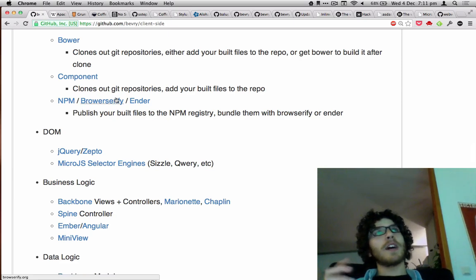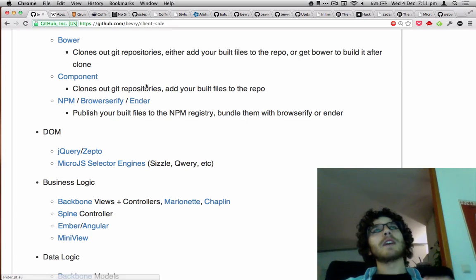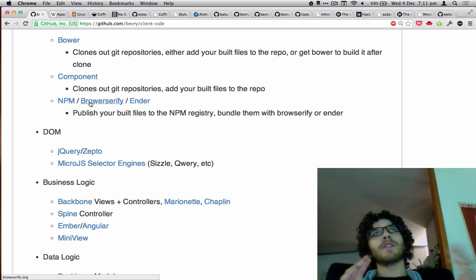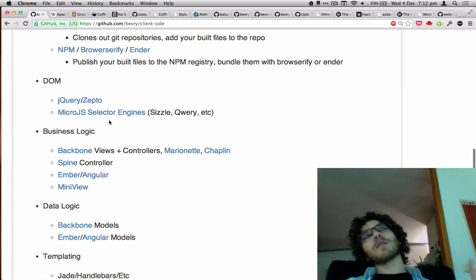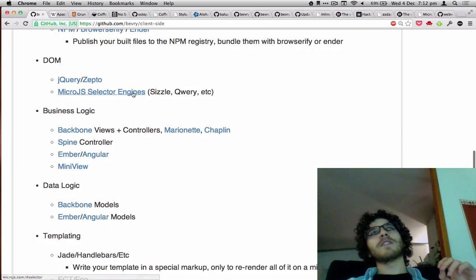And to compile code for the client side, there are two tools, Browserify and Ender. They go about it in different ways. Ender is kind of like the npm version of Bower. And Browserify is a bit more familiar to Node developers, or allows you a bit more control over the build process. Now, for the DOM, we have jQuery and Zepto, then we have all these micro.js selector engines, which I talked about earlier.